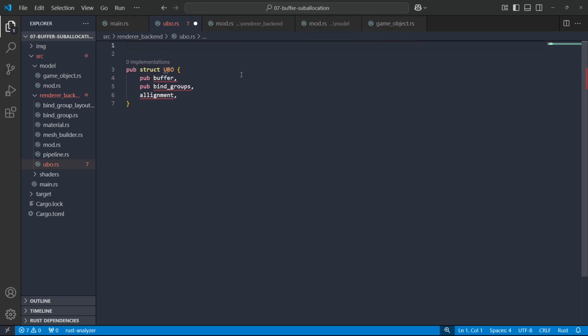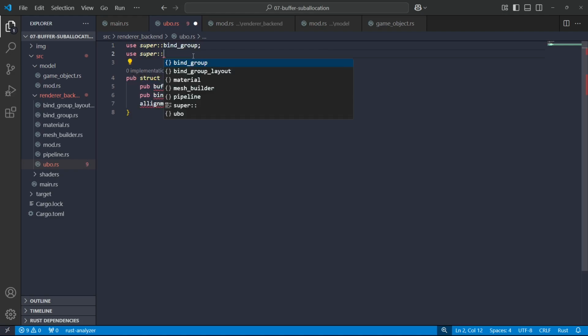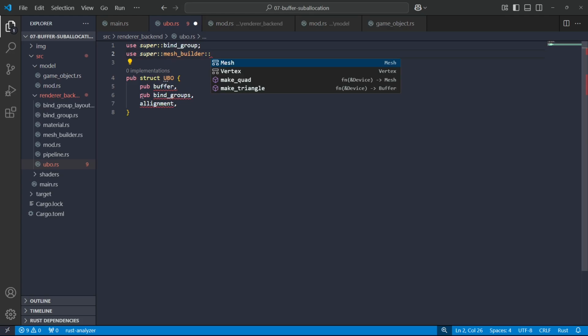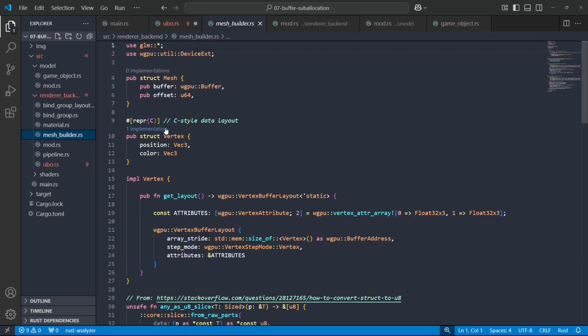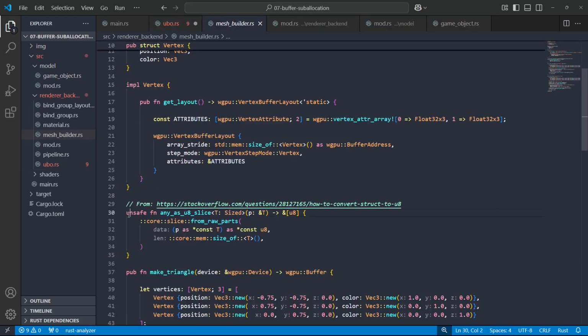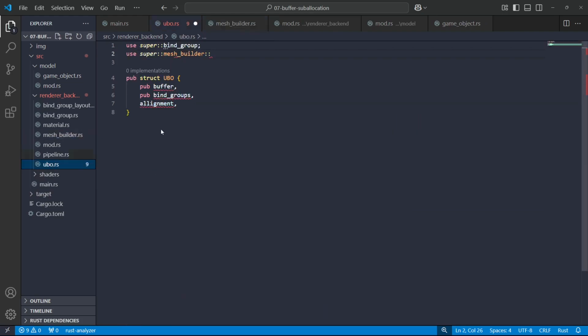But I'm going to need a few things. I'm going to need, so super will get me back within the same level, and I'm going to use the bind group module, and I'm also going to need a function. If I go over to mesh builder, there's this any as U8 slice. That's a pretty useful function. I should probably be refactoring this better, but I'm just going to make it visible, and I'll hang on to that as well.